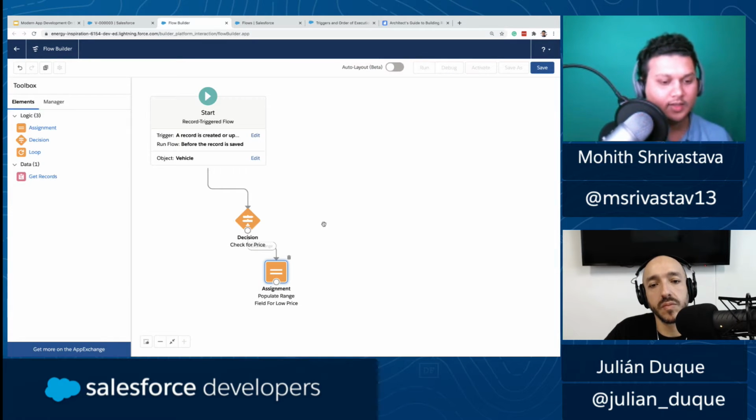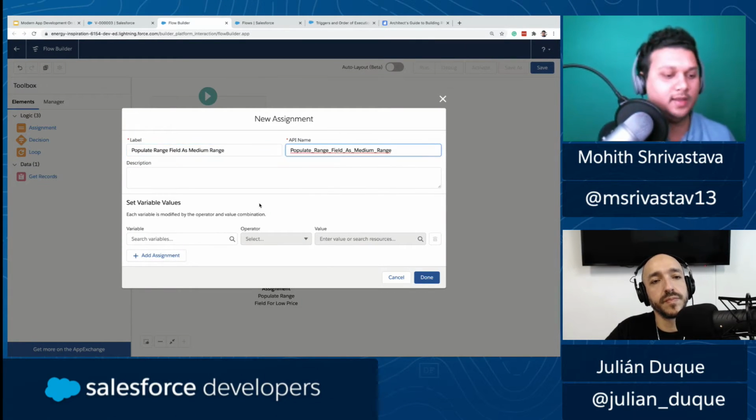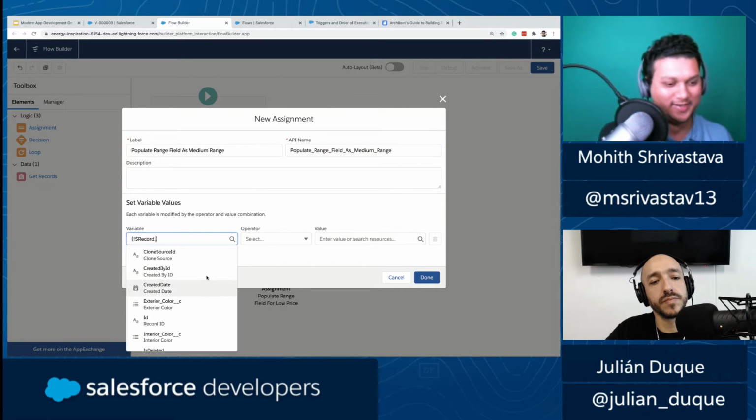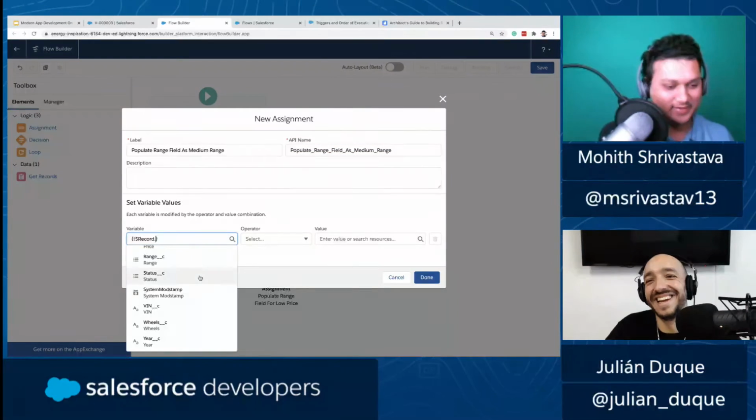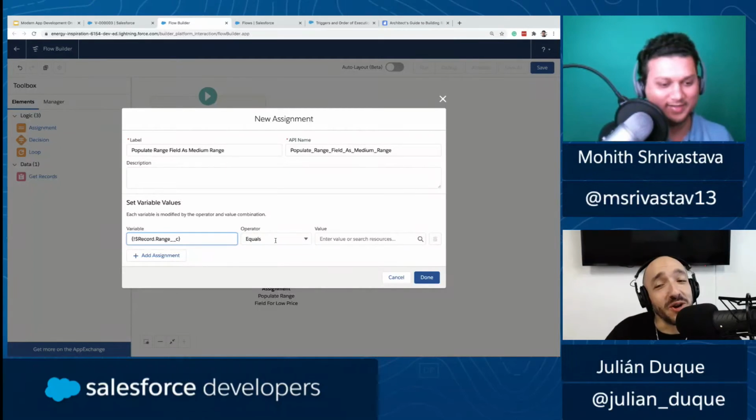Now similarly, I can have one more assignment for medium range. Let's say medium range, populate range as medium, range field as medium range. Again, I'm bad with the names, Julian, but naming is hard. You know what they say.